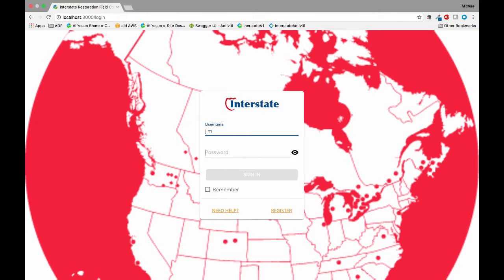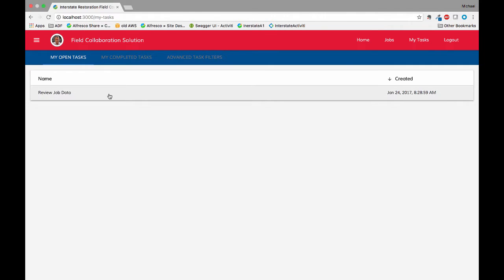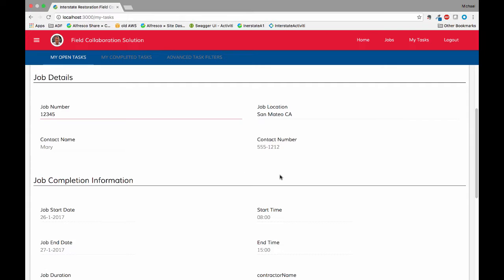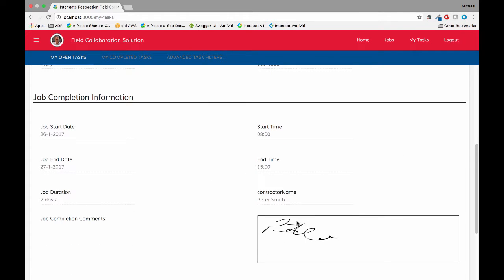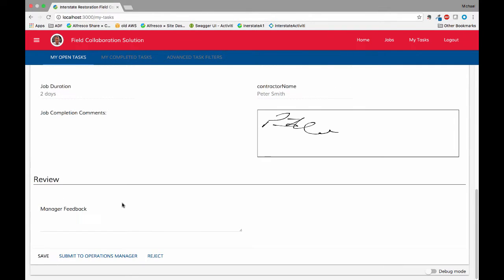So we'll log in as Jim, and when Jim looks at his tasks, he sees he has a review task. Again, it has the job number information, it has Peter's signature, all of the contractor information that Peter entered about his start and stop time. He can add additional information for his operations manager and now submit this to the operations manager.